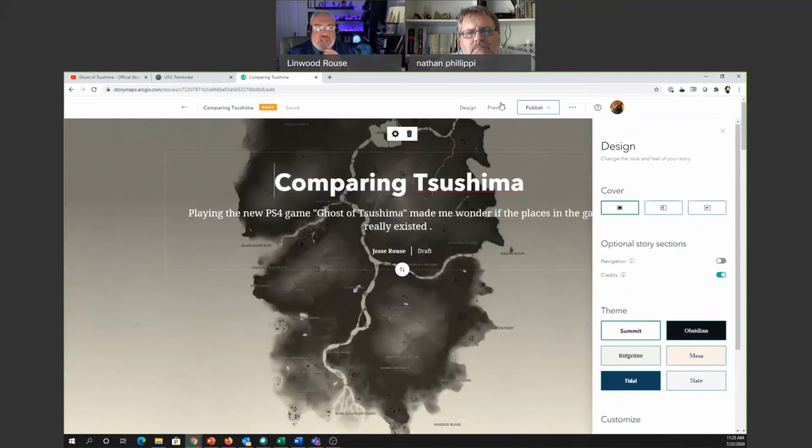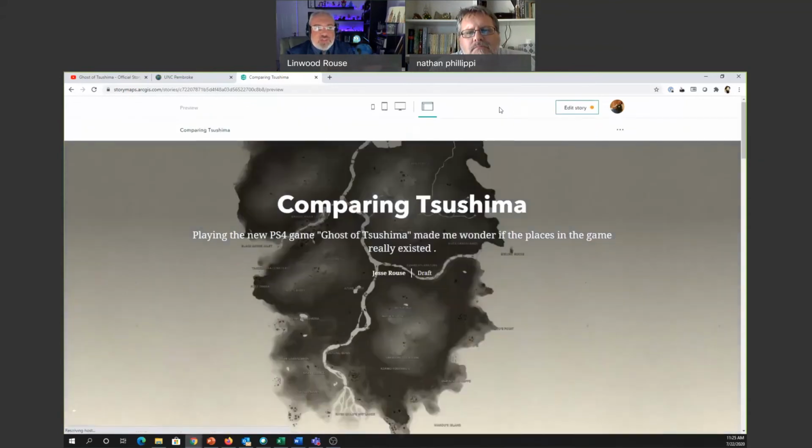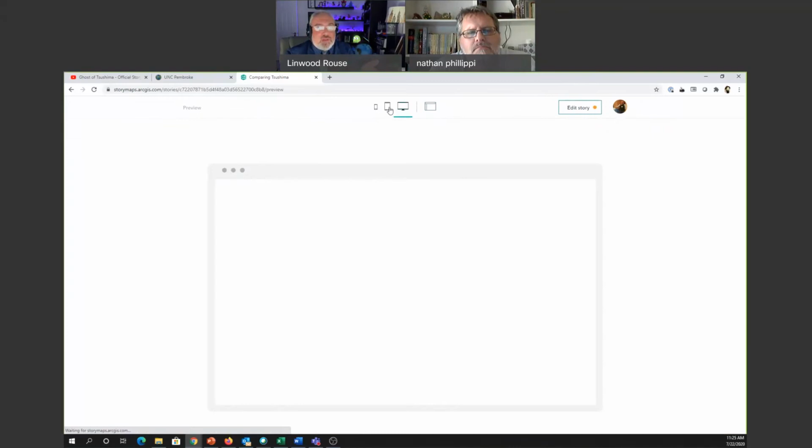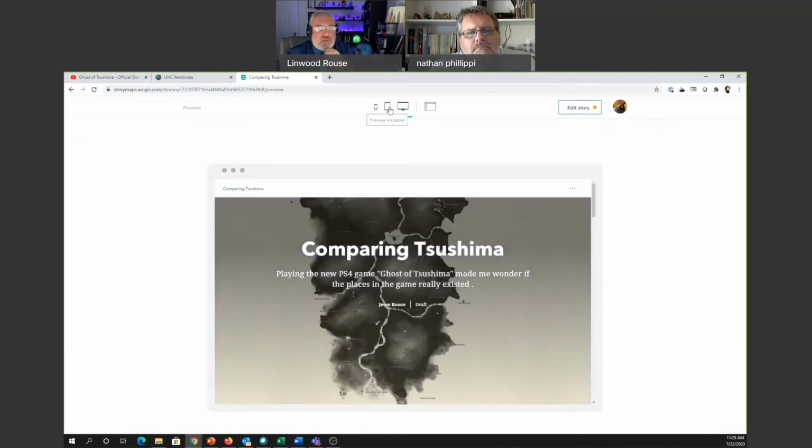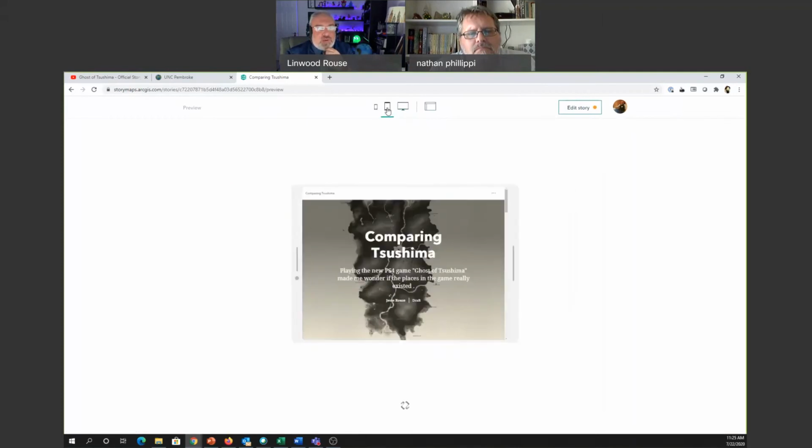So that's under design. Preview, of course, gives you a chance to preview on not just a desktop. So this is what it would look like on, say, a laptop screen or a desktop screen, but also on a tablet.